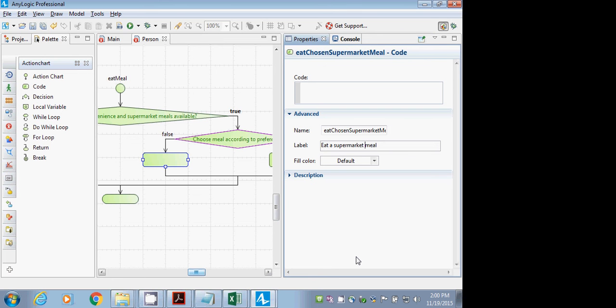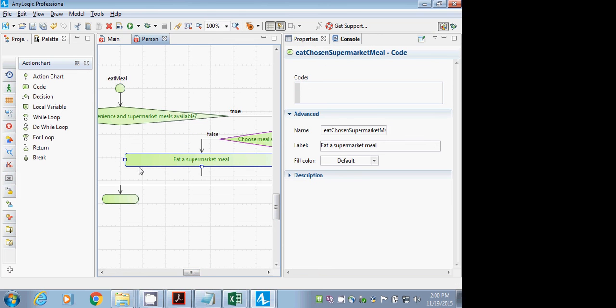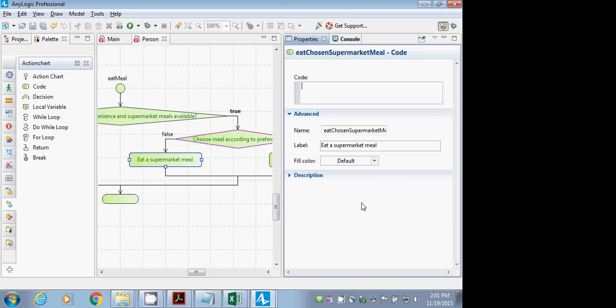Fair enough. Okay, and what will the code be here? Anyone want to say? Bearing in mind that we have a count of supermarket meals remaining up here, what will the code here be? What will it need to involve? If we consume a supermarket meal, what needs to change? The count of supermarket meals. Exactly, count super, and what would I put? Minus one. Beautiful, thank you.